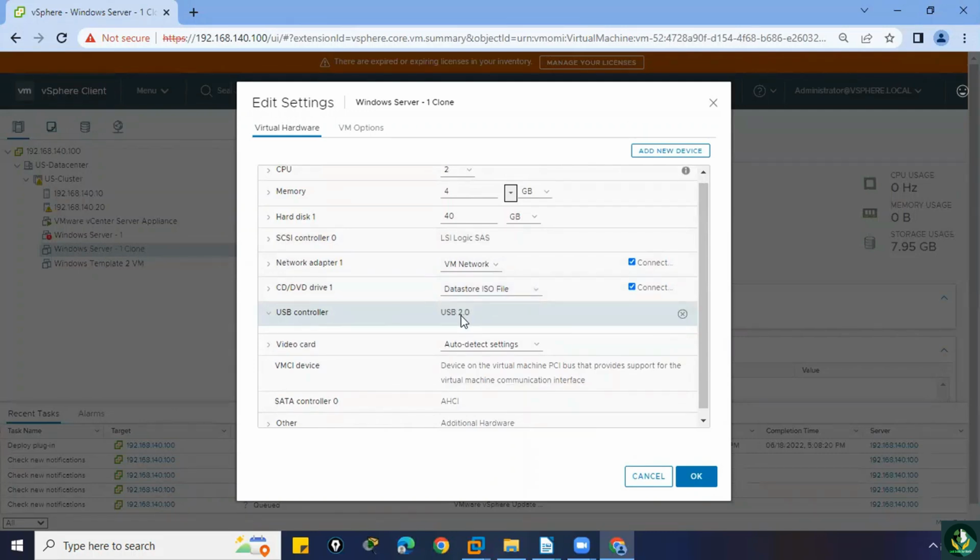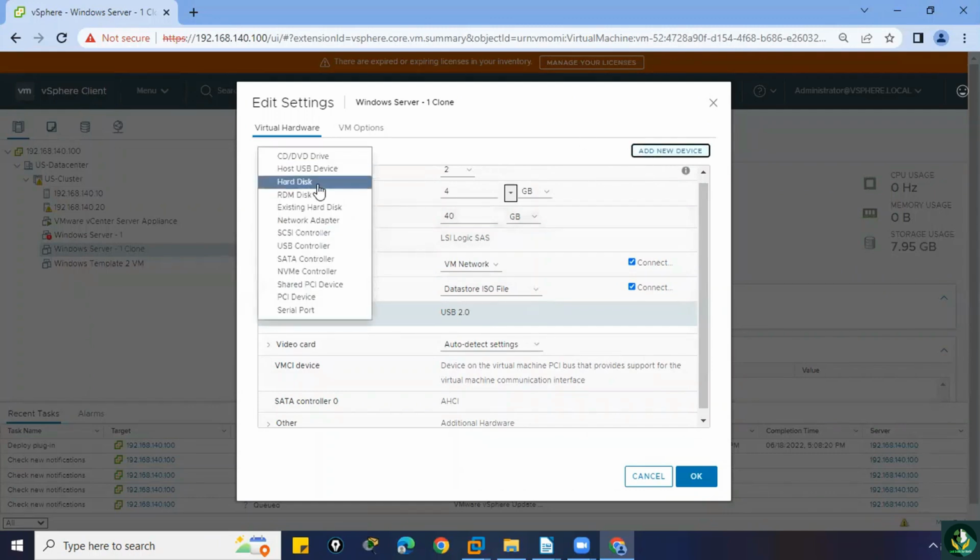If you want to add the USB, if you want to change the USB, you have this option here, add new device. So you can add multiple devices. If you want to add CD, DVD, host USB, hard disk, RDM disk, existing hard disk, we have so many options here. You can use this option to add a new device to your virtual machine.